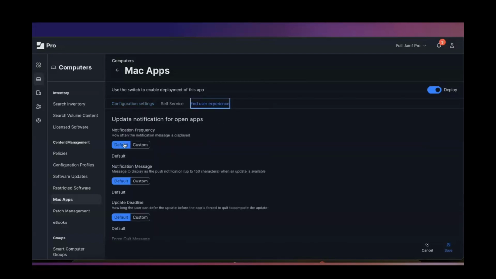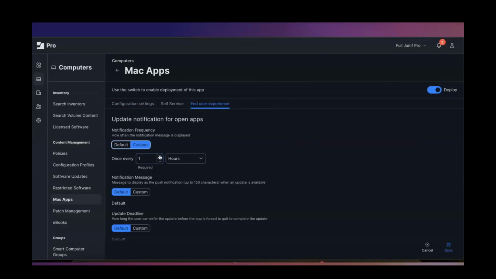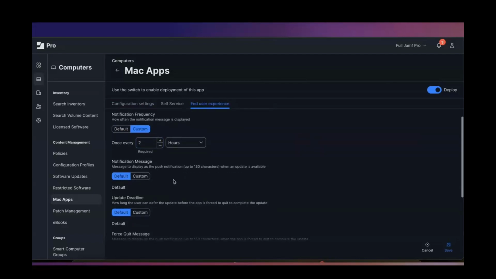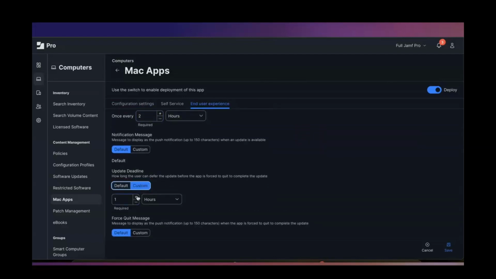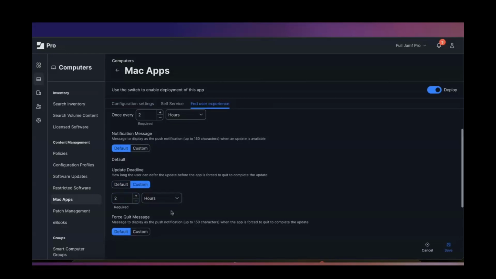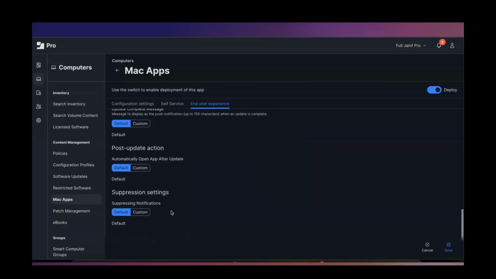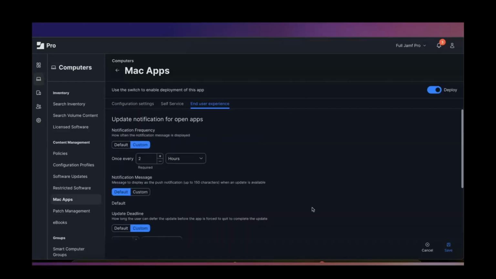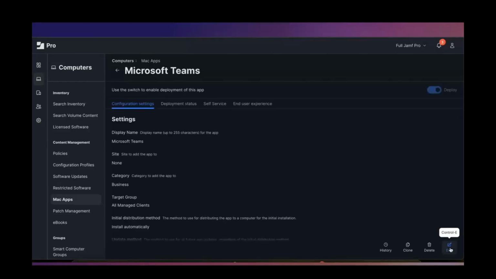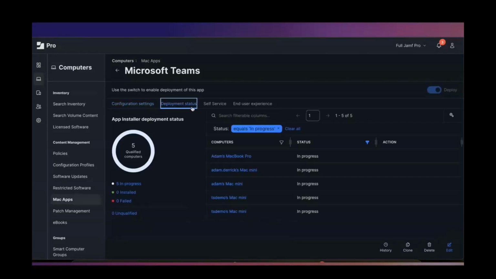And then this is my favorite area, the end user experience. So this is where you can come in and say, hey, I want to nudge my user every 2 hours that they need to update Teams. And we're going to give them 2 hours to update it. You can customize the messaging in here. You can really make it a great experience for your end users. That way, nobody's coming up to you and saying, hey, you messed up the work I was working on.